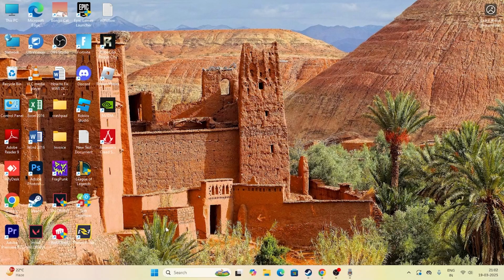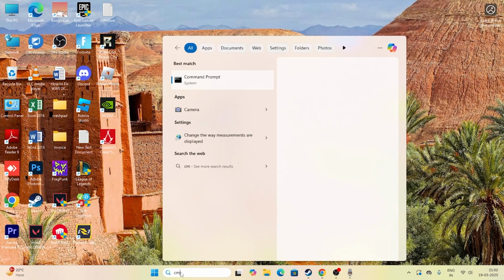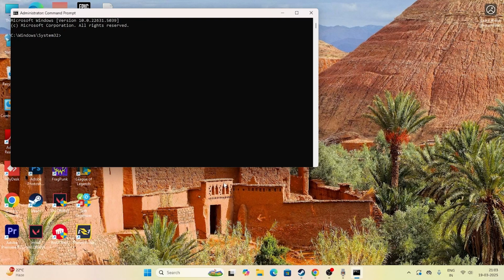Next, we just need to go over here, search for CMD, and make sure it is running as an administrator, and go for Yes. Right now we need to type a few commands over here, because sometimes the Riot Client is not opening due to an issue with the network, which can be fixed. So type ipconfig space /flushdns and press Enter.